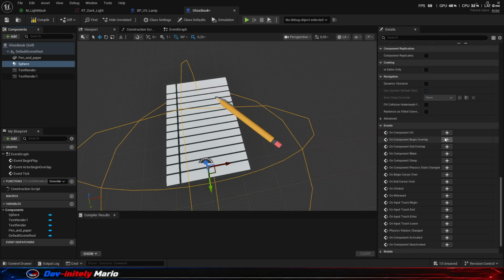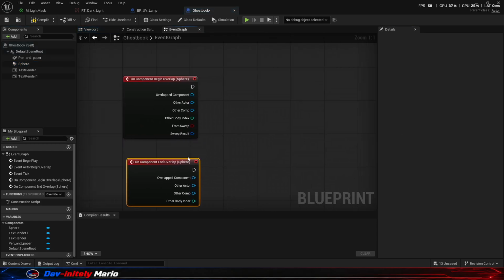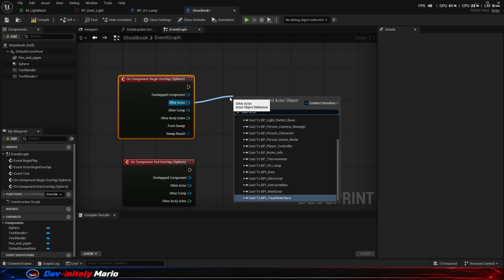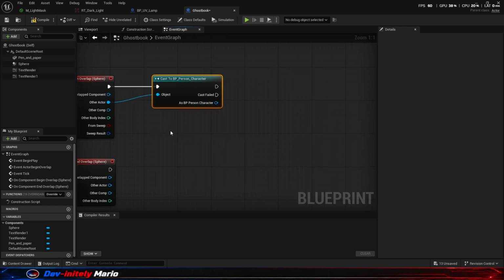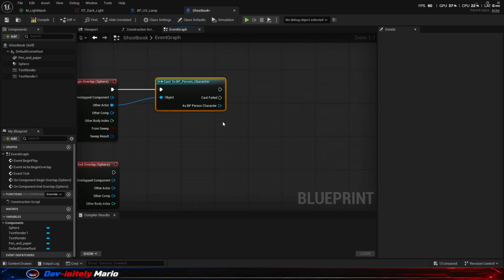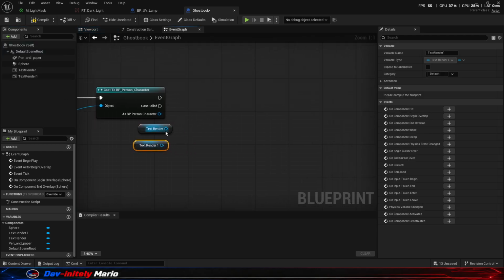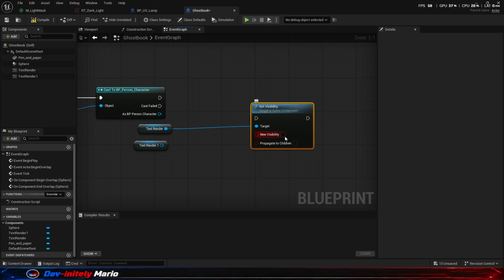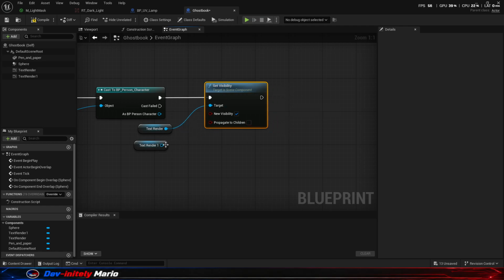So now we need our On Begin Overlap and On End Overlap. If our actor is the player character, we want to activate this too. Set visibility to true. It's pretty simple. It's simple like that. It's really simple like that.